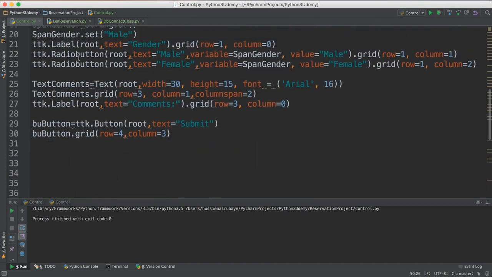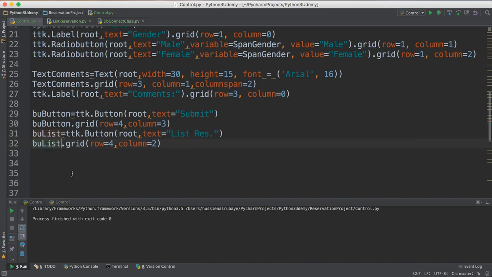So what I will do, I will go back here. I have a button here already, submit. I define a new button, same thing. I name it BU list. Okay, I name it list for the reservation. I will add it in column number 4, row number 2. It should be BU list. Yes.